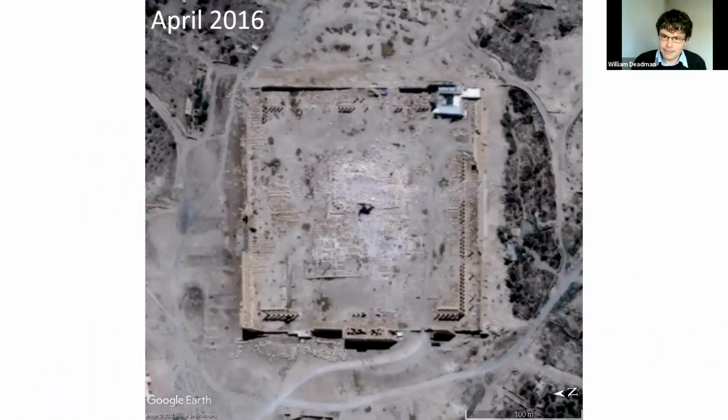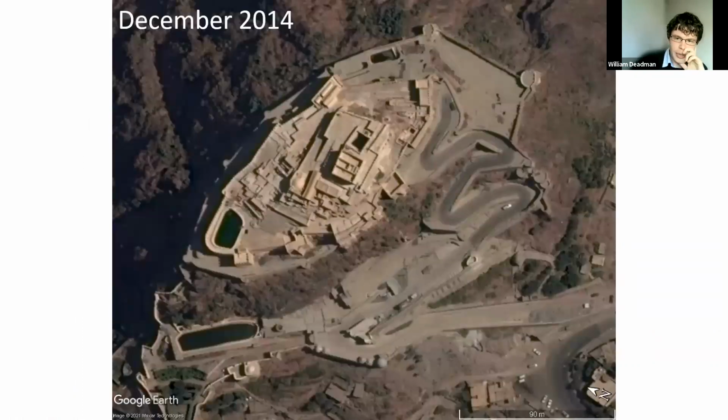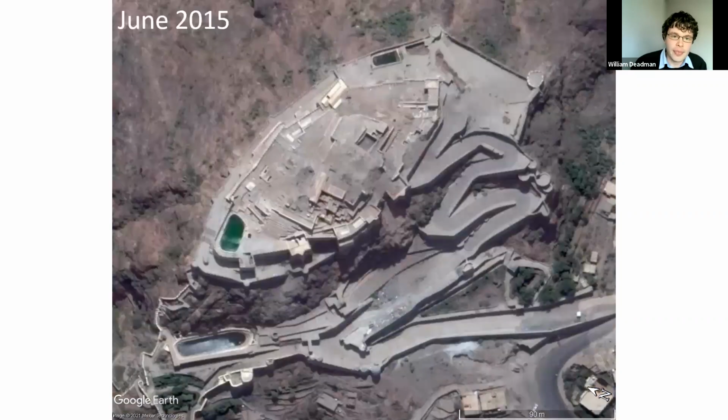So just a few examples. This is the classic example that many people will be aware of, the Temple of Palmyra being blown up by ISIS in 2015. And this is the after shot with the temple completely flattened. But as well as that sort of deliberate destruction, sites are also highly susceptible to collateral damage in conflict. So this is Kahira Fort in Yemen in December 2014. And then again in June 2015, following an airstrike, the main part of the building almost completely flattened.